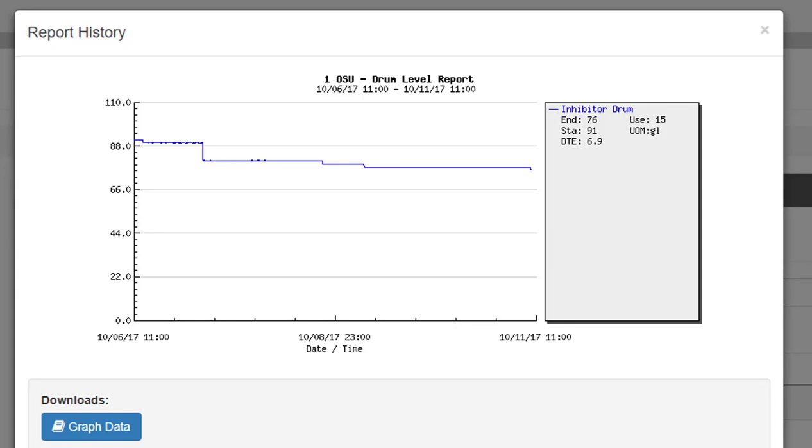Up until now, we have only shown analog readings using an average legend. This would show the minimum, maximum, and average value of the reading for the period of the report.